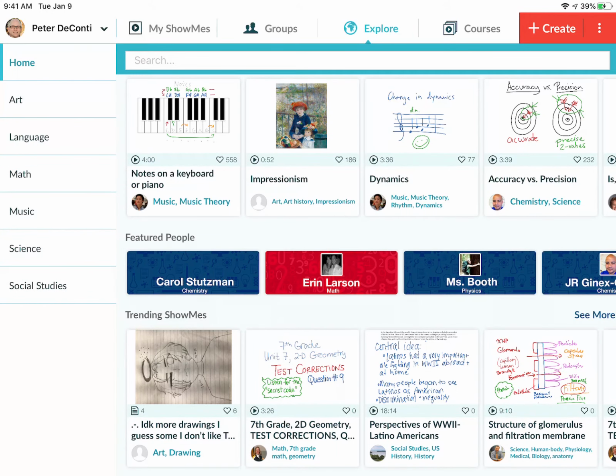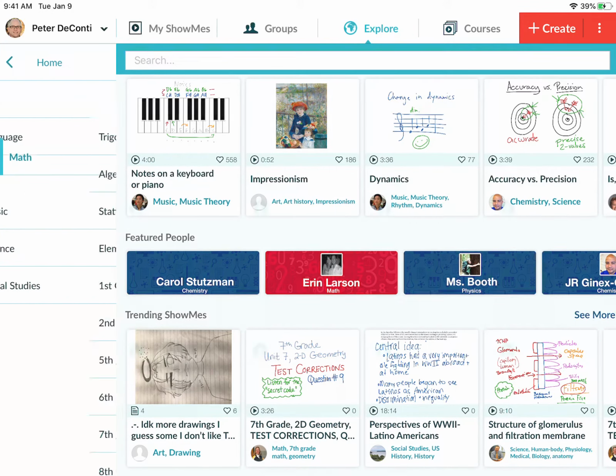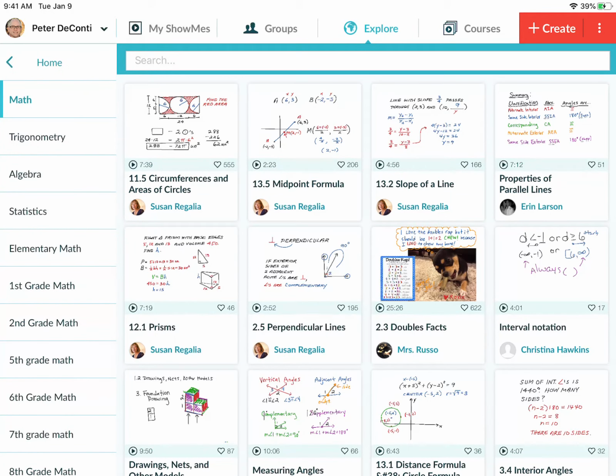The ShowMes are organized by a curricular area, so if I was to go into math, I can pick math, I could pick it by topic, I could pick it by grade. I can go into any of these ShowMes, find the link, and then post those in any website or Google Classroom or any way else I would like to share.